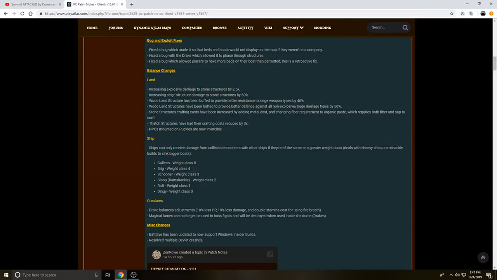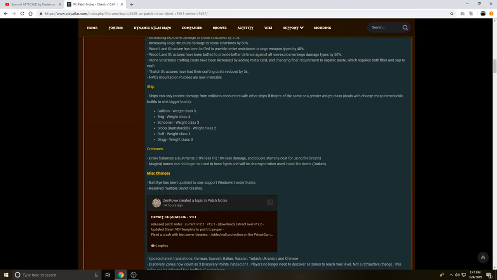So basically what they did here is they made everything a weight class, all the ships a weight class, and a lower weight class can't ram and hurt a higher weight class. If you have a raft, which is weight class 1, it can't run into a sloop and hurt it. A sloop can't run into galleons and destroy them anymore. But a galleon can run into anything and hurt it. A brig can run into anything but a galleon to hurt it. So you have to hit stuff of your equivalent level or below to be able to ram and hurt them.